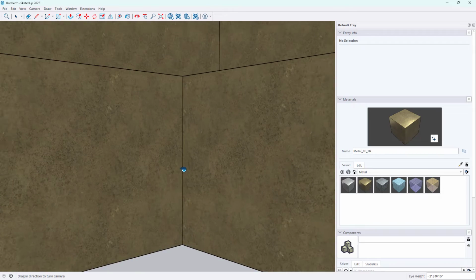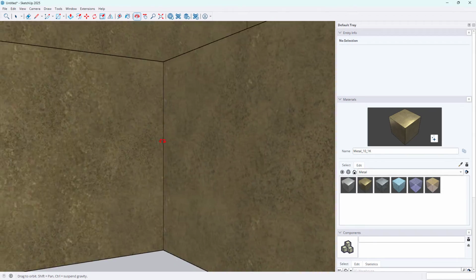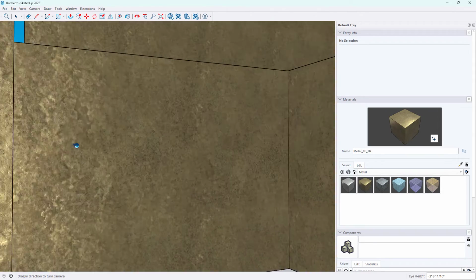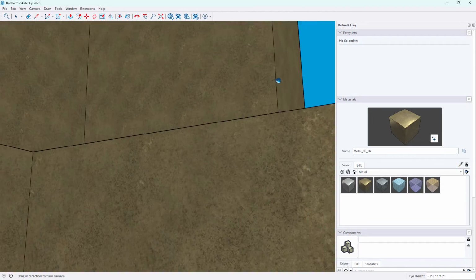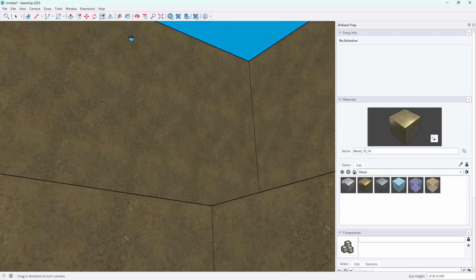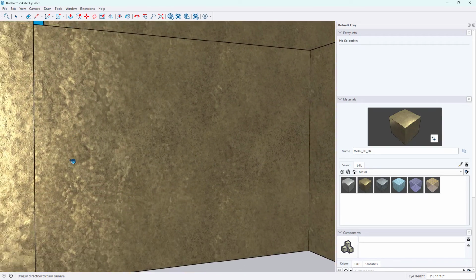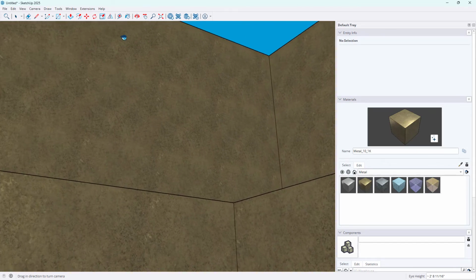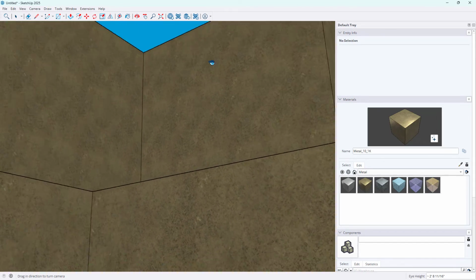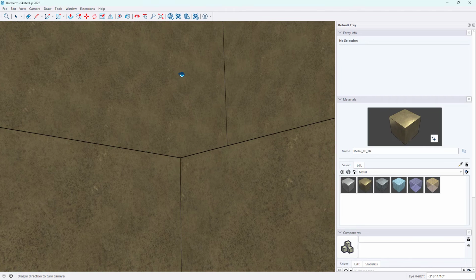Let's say you zoom in right here. I can use the look around to look to the left, look to the right, look to the top, and it mimics the human behavior of looking around, just like that. Hence the name look around tool. And that is how you can utilize the look around tool to look in different directions as you want inside of SketchUp.